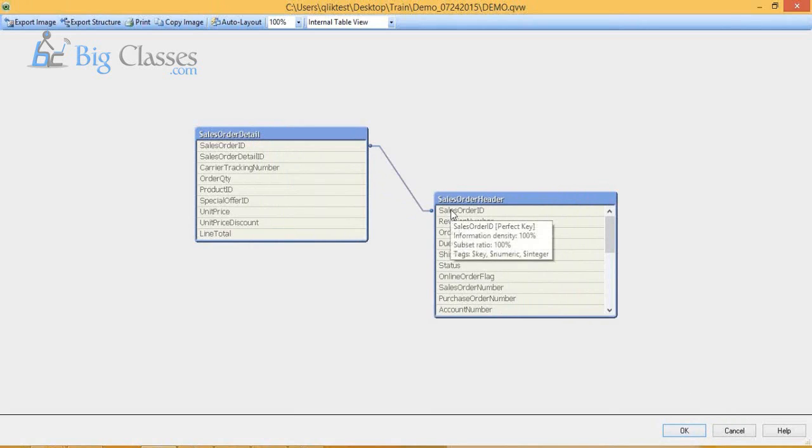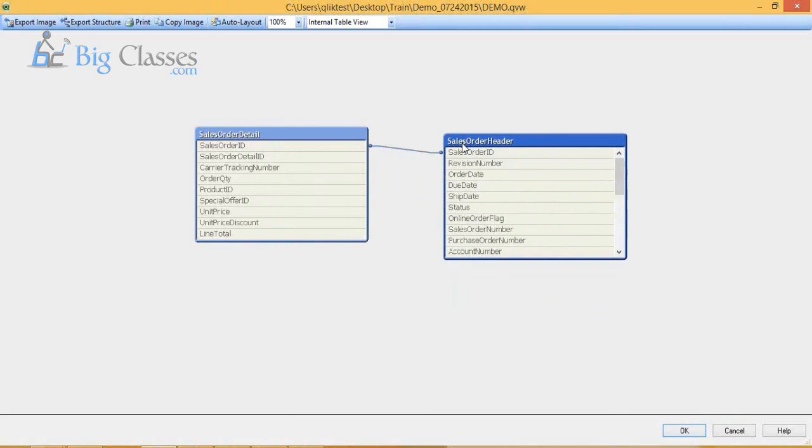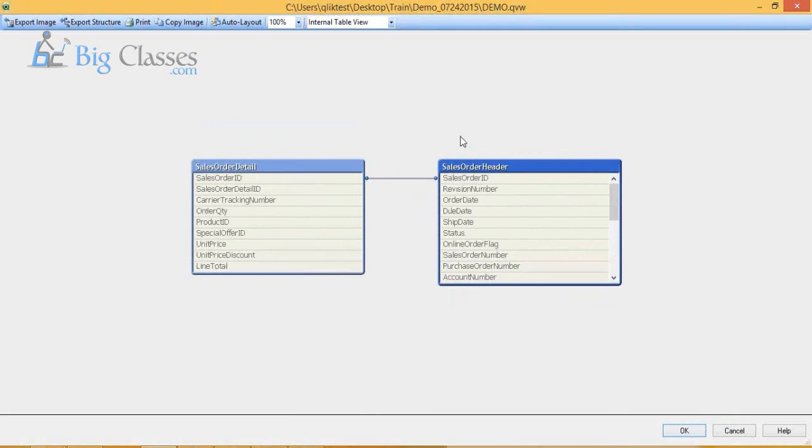Oh, this is the model you are talking about? Yeah, this is the model that I'm talking about. Qlikview automatically creates all these connection strings. When I loaded 2 tables, it understood that these 2 tables have sales order ID in common. So based on common field names, Qlikview creates the association. These are called associations in Qlikview.